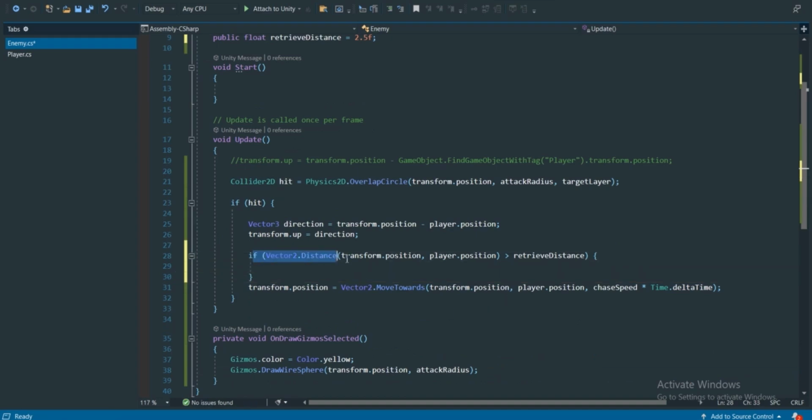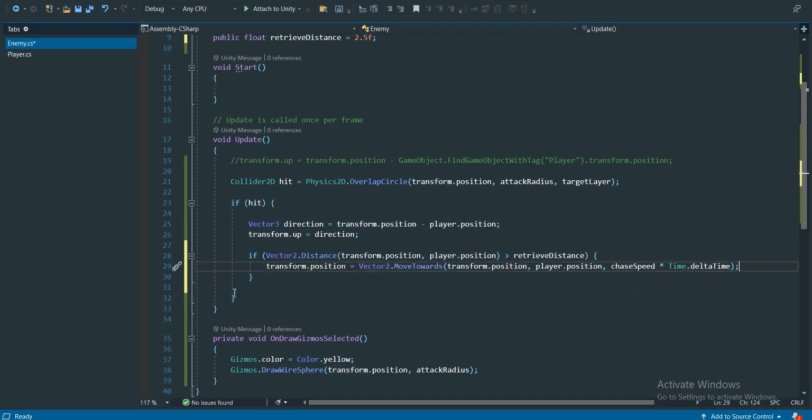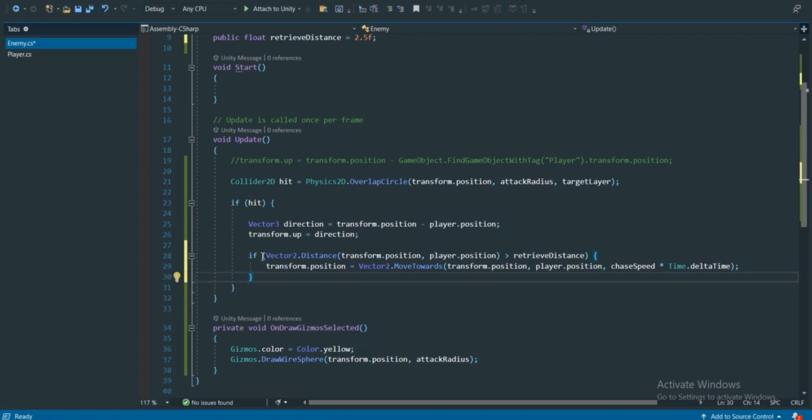So as you can see, if the distance between our player and our enemy is still greater than retrieve distance, some smaller number, then we need to chase, else we're not gonna chase. So we're gonna put this line of code: Control X for cut and Control V for paste. So we will chase in that situation.